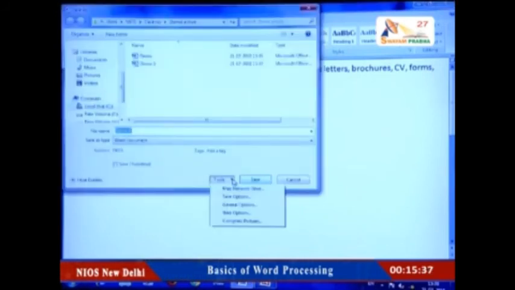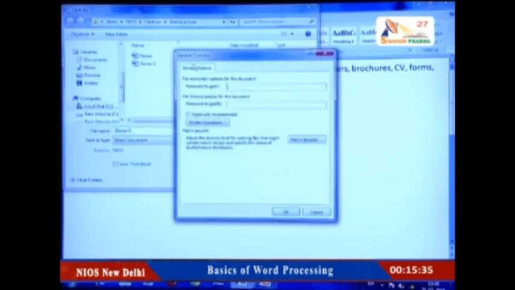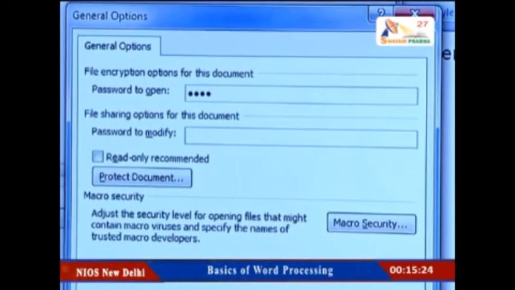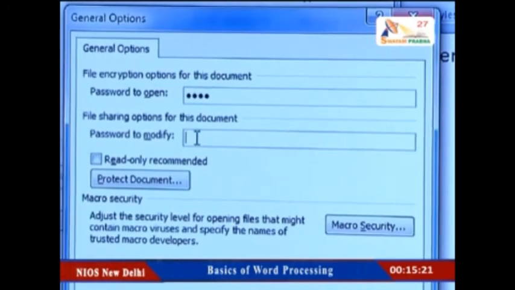Now my document has been protected. Only the person who knows the password can open it. If I want to give the password to someone else, I can give the password, and anyone who knows the password can open it, and any person who does not know the password cannot open it. Now let me give the password ABCD.